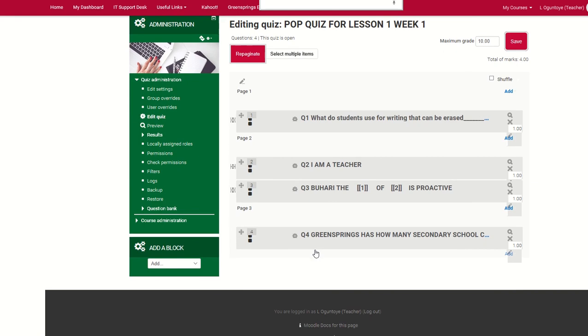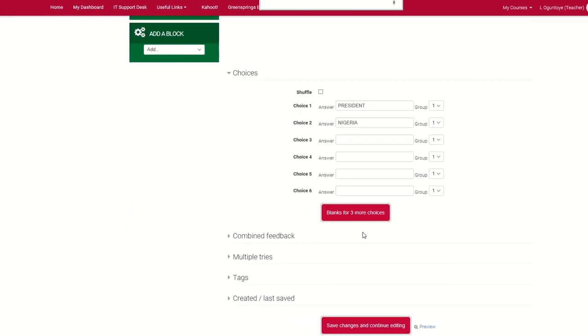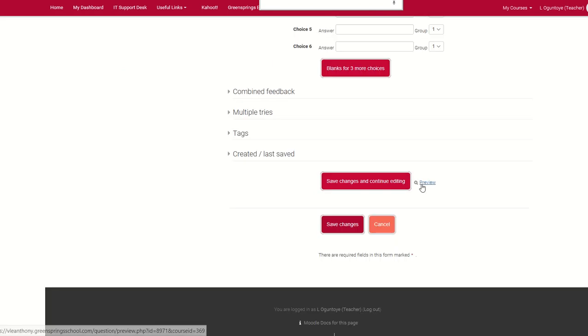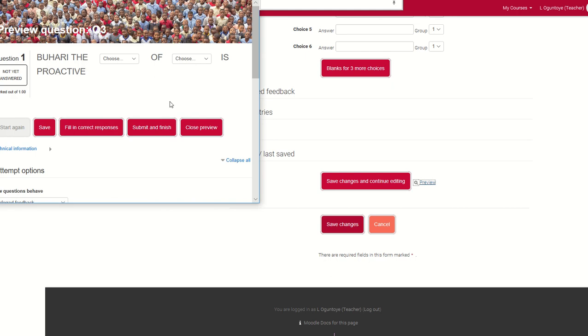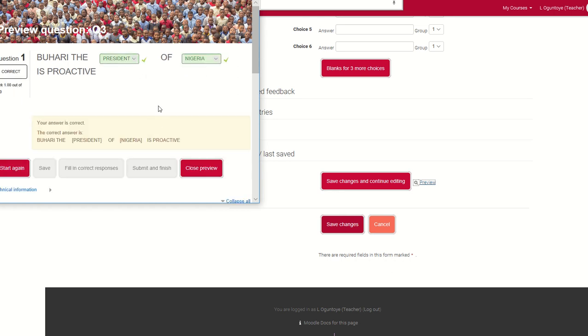Save changes, it goes there, but we have not previewed this particular question. So let's do a preview of that particular question and let's see what comes up. Previewing this, you can see the way it came up: Buhari, the dash, so president of Nigeria, is proactive. Let's see what it will give us. President of Nigeria is proactive. So the two are correct, so the student scores 1 mark because that's the mark attached to it.